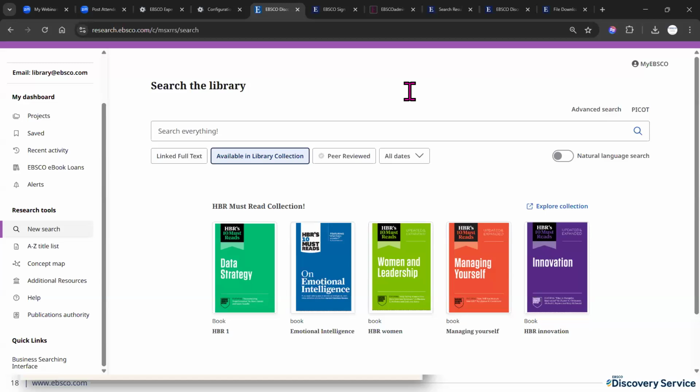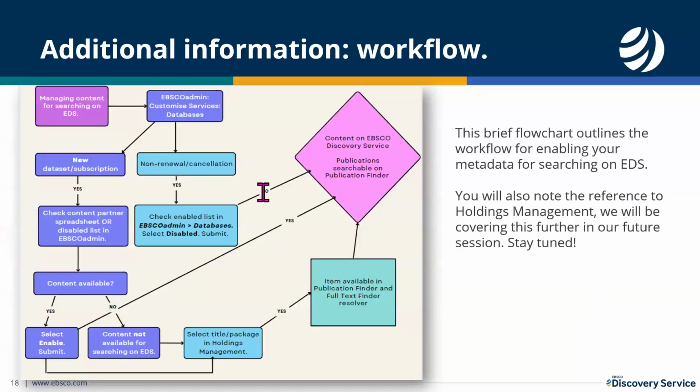Okay, so that's pretty much the content and metadata and a little touch on holdings management. If there's any questions, let me know. But just also to follow up, if you've cancelled a subscription or you're not renewing something, again, you'll need to make sure that you disable that searchable content within the admin platform.